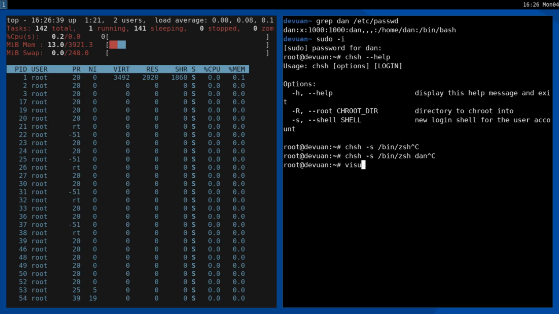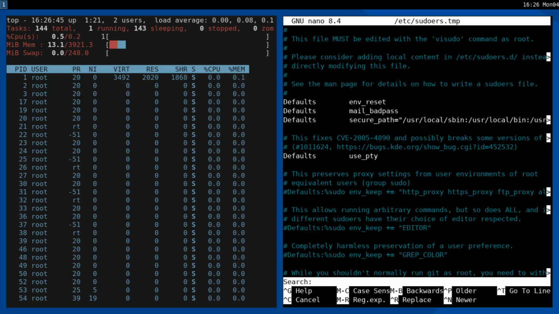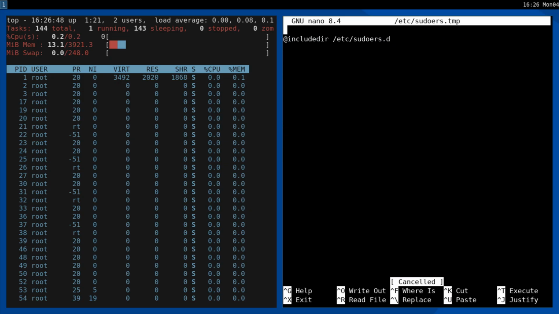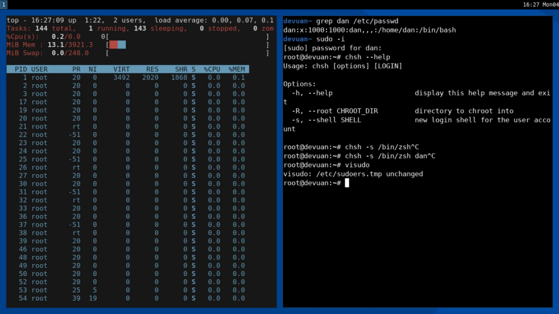With visudo, you edit the sudoers file to change some stuff. For example, here the sudo group can execute all root commands. And there's also an option, NOPASSWD, to disable that you have to type in the password for using the sudo command.